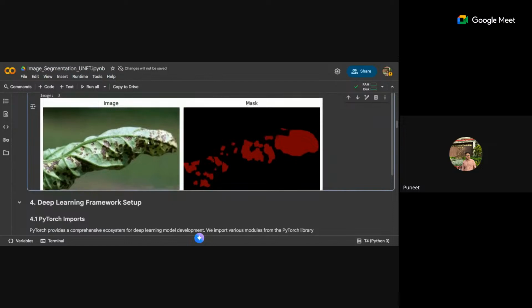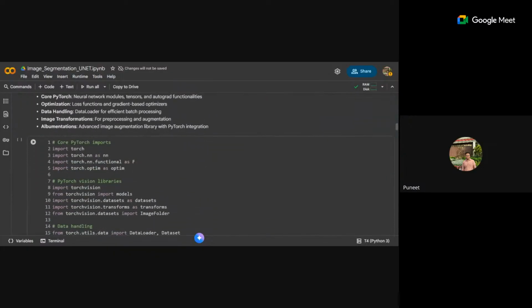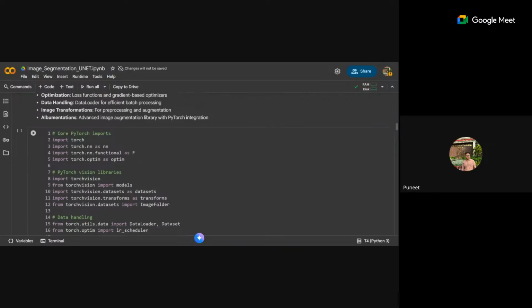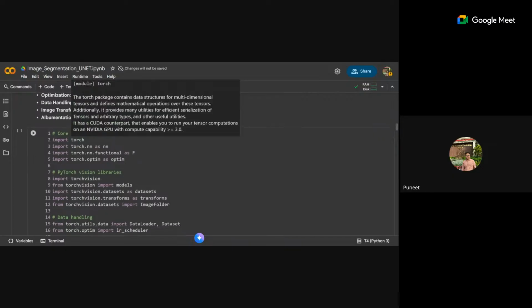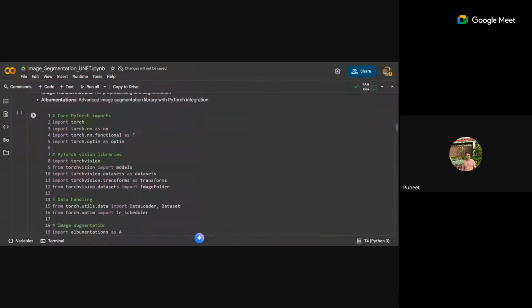We are trying to achieve that, given this image, I should be able to recreate this particular segmentation mask. UNet is particularly good at this, so we will be using that model. We are doing our core imports that are necessary: Torch, functional, optimizers, Torch Vision. From Vision, we get the models. We take our datasets and data loader, those kinds of things.